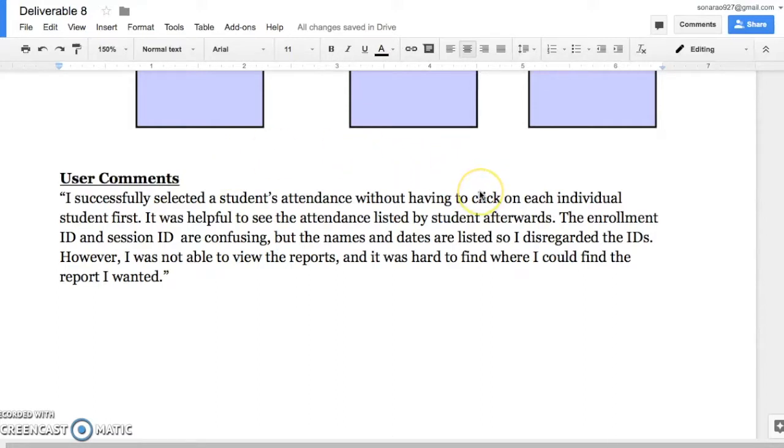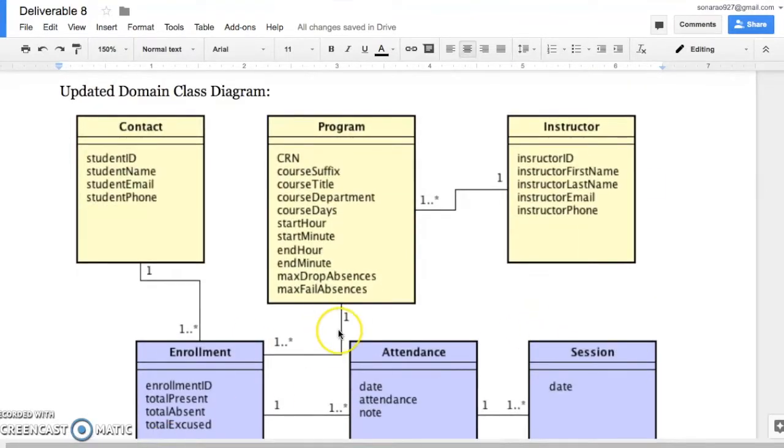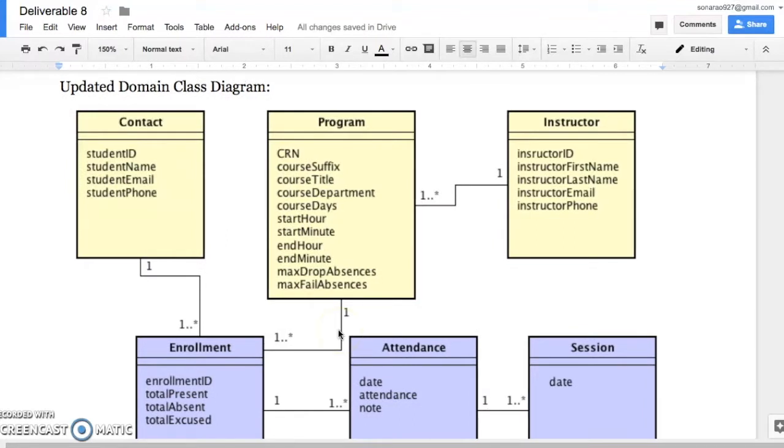The enrollment ID and session ID are confusing, but the names and the dates are listed, so I disregarded the IDs. However, I was not able to view the reports, and it was hard to find where I could find the report I wanted. So this tells me that we still need to work on our view attendance use case, and we need to work on making sure that we select what the user can see, so that they're not confusing session IDs with enrollment IDs. And this is something that we're going to work on for the next sprint.